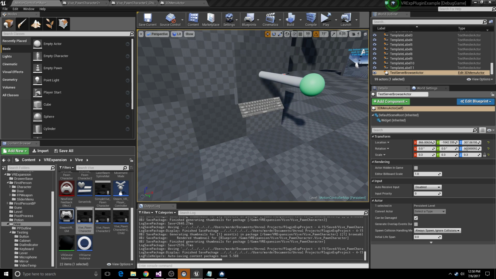There's a sneak peek of what I've been making using your plugin. Oh, I like the art style on that.